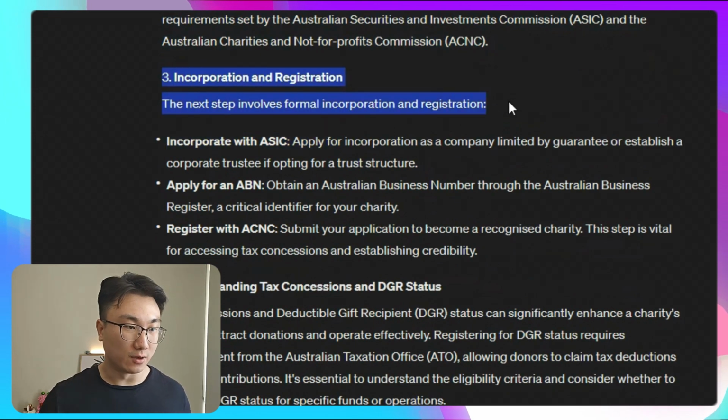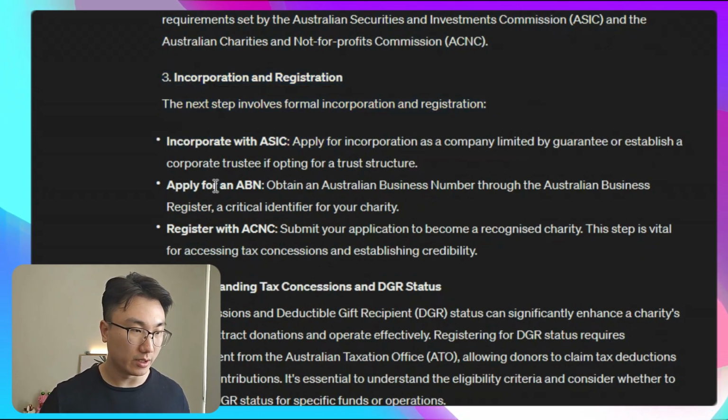The next steps involve formal incorporation and registration. Incorporate, apply for an ABN.